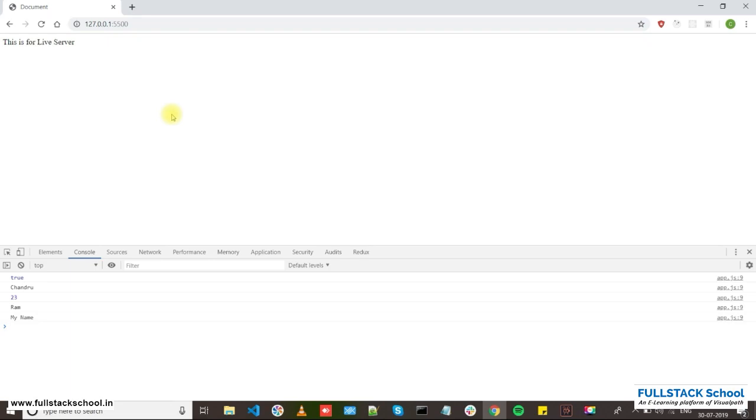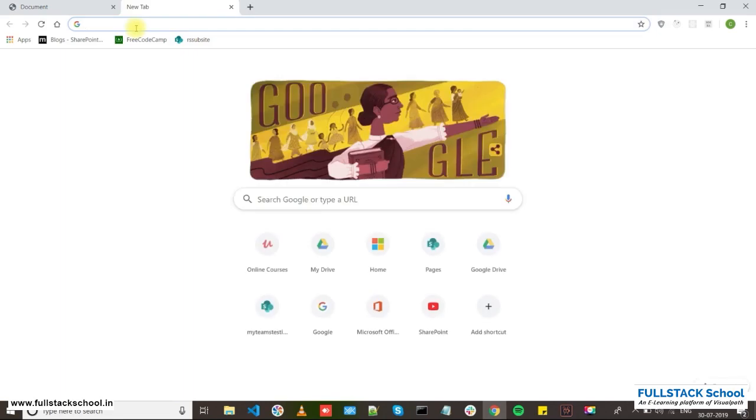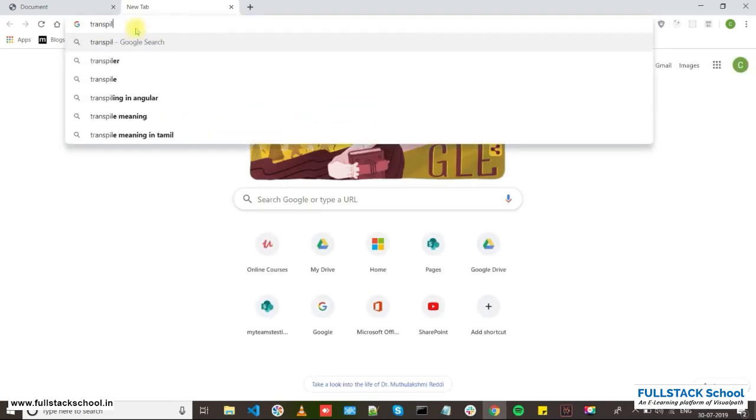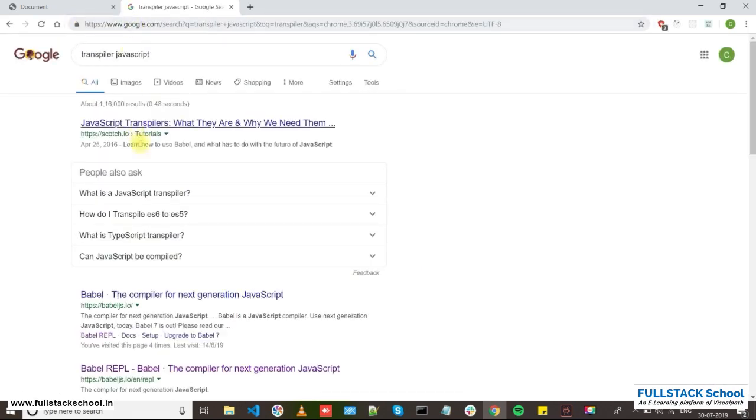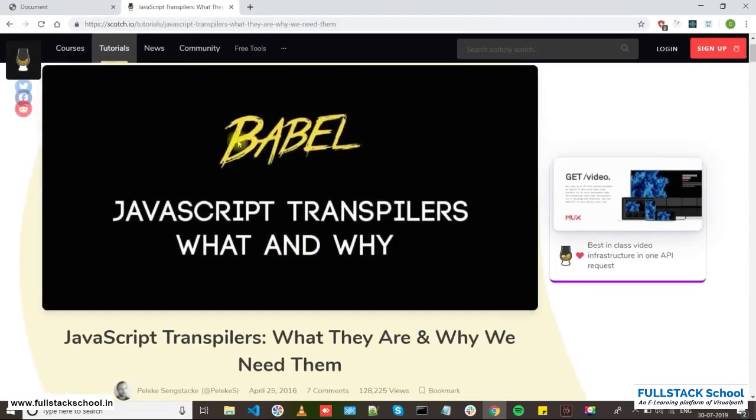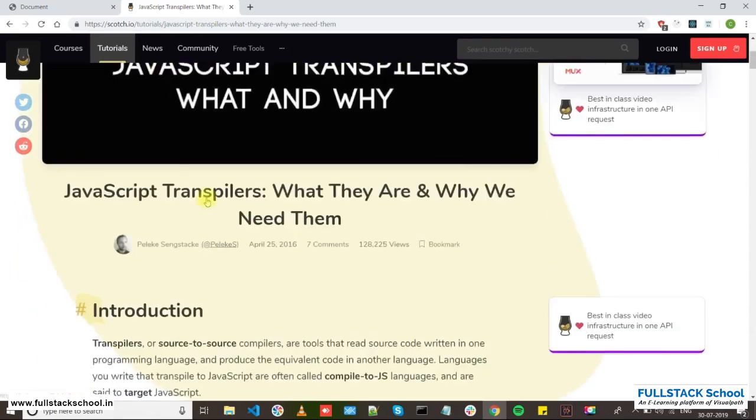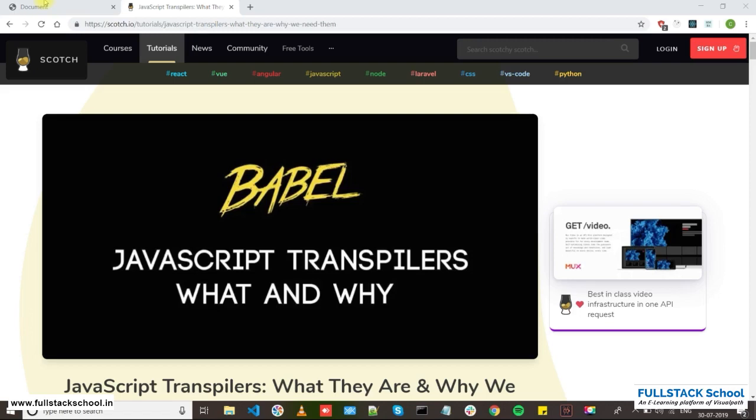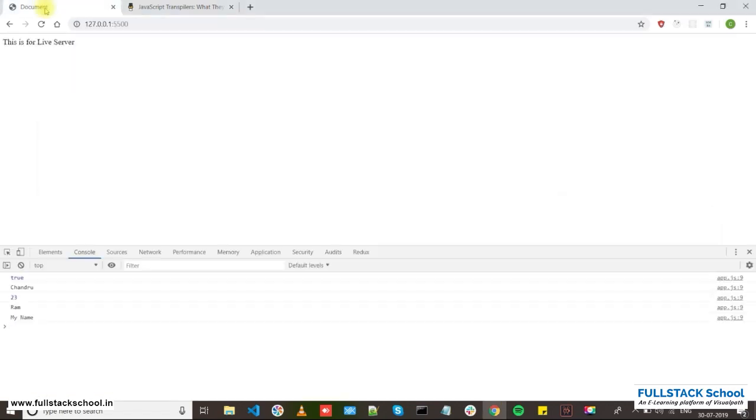What if I'm using something which got released in ES6? For that we have a set of tools called transpilers. What the transpiler does is, Babel is a very good transpiler here. What Babel does is it takes your latest JavaScript code and converts it into ES5 code that will be understandable by all the browsers.